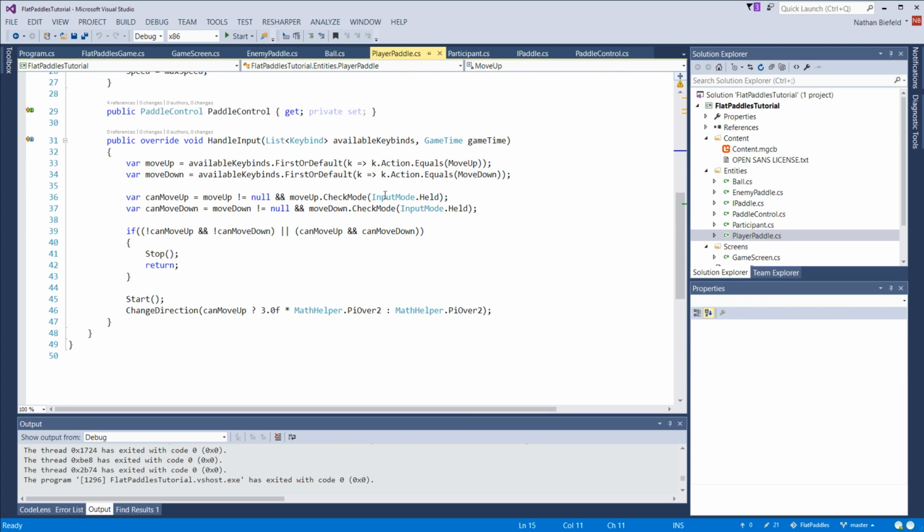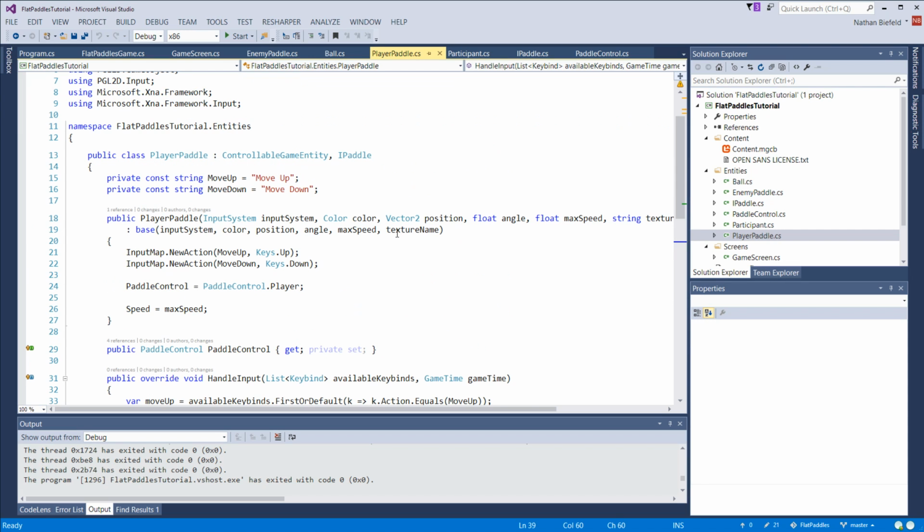Player paddle, it only moves up and down. It will move if you're holding down the button. It will stop if you're not holding down any of the buttons, or it cannot move. Like if we're at the top of the screen and we're holding down the up button, it cannot move. We have our sprite font loaded.